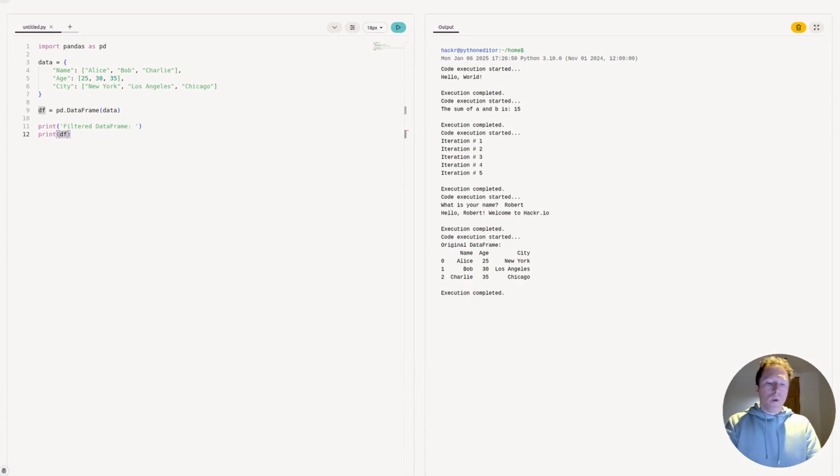Okay, so we are then going to use this. So we're going into df. We want to look for df and we're focusing on the age column and we're going to say greater than 28. And if I run this, what we should return is the rows from this data frame where the age corresponds to greater than 28. If I click run now, let's see what we get. Filter data frame, Bob and Charlie, exactly what you'd expect.